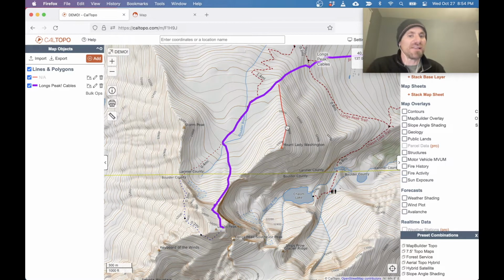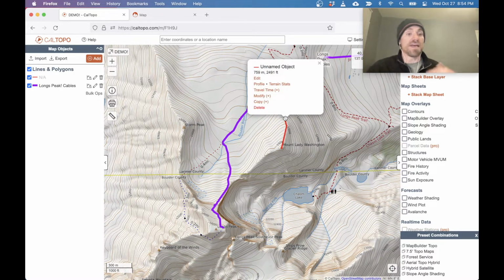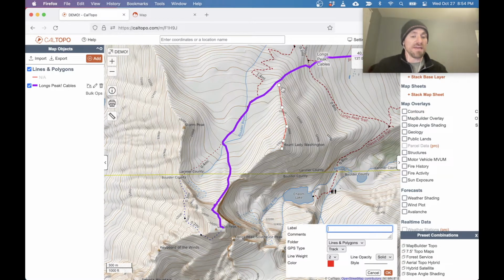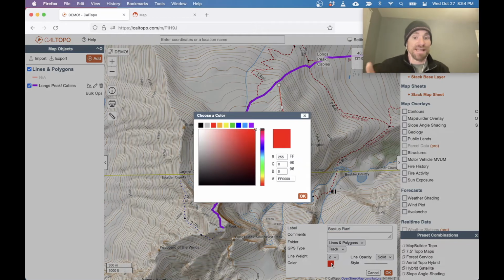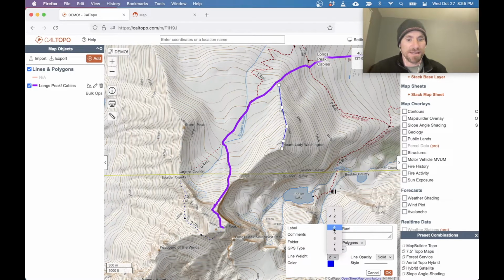Again, I'm going to click that line I just made. And then that little pop-up comes up, and I'm going to hit edit. Great. And then I'll label this like backup plan or something. And then again, I'm going to change the color to something that's not a color that's already on the map, so it's very clear that this is something I added. So I'm going to make it dark blue. Cool. And I'll make it kind of thick again. I'll make it 6. And yeah, good.